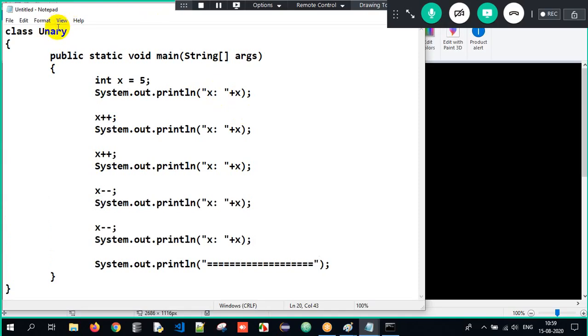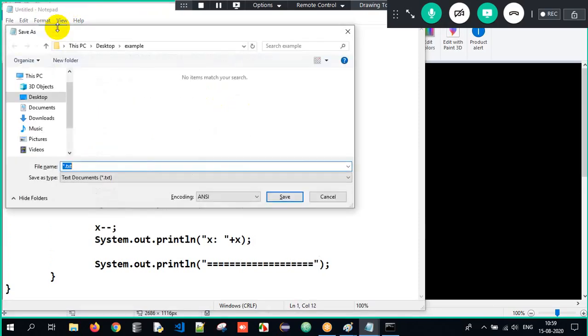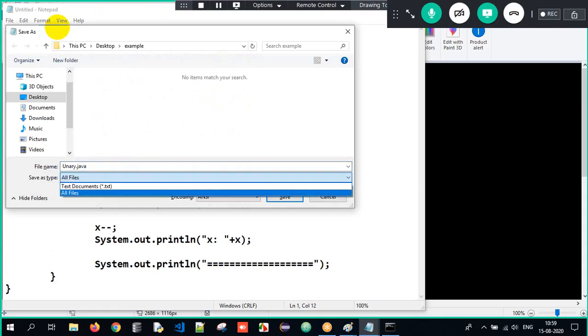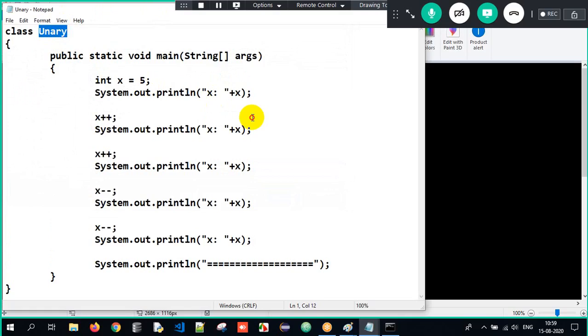Got it? Let me save the program first as Unary.java, save all files. I'm done. Now guys, what is the value of x here? It's 5, so when I print the value of x, it is 5. When I do x plus plus, it will become 6, because I've incremented the value of x by 1. Again x plus plus, I increment by 1, now it is 6, so it will become 7. Similarly, x minus minus means we decrement by 1, so the output will be 6 again.